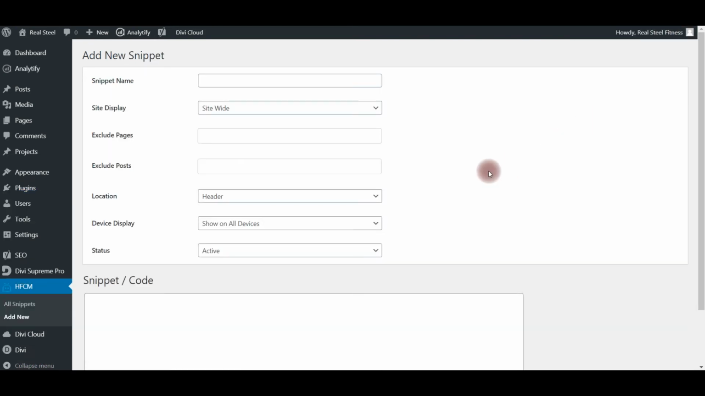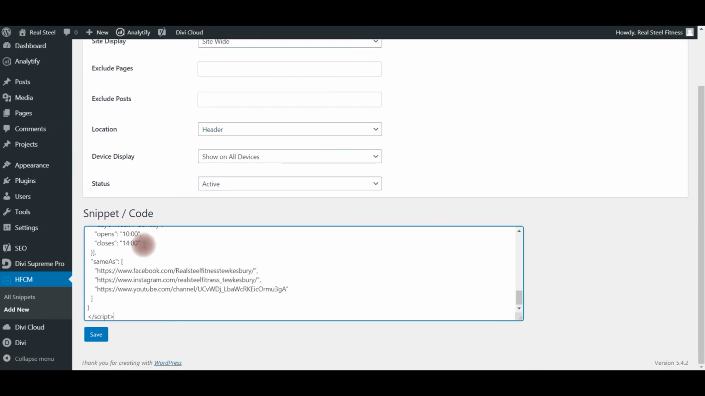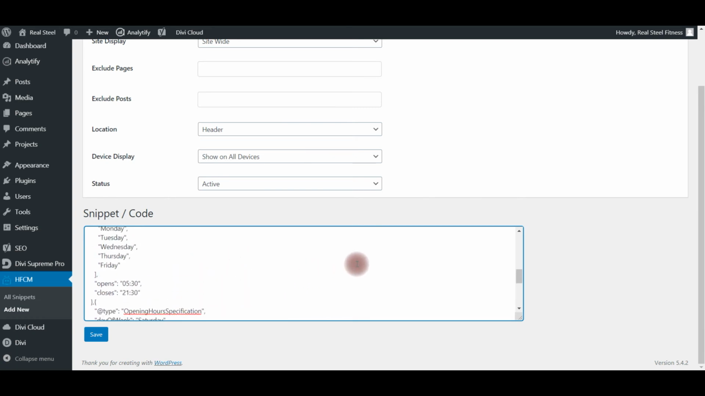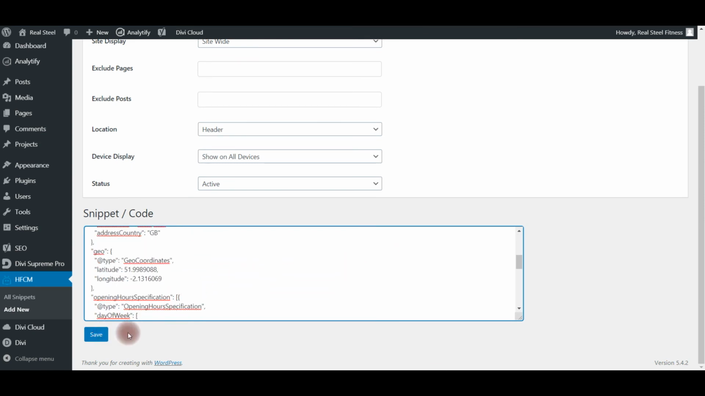So once you click on add new snippet, you can give your snippet a name. We want it site wide. Don't want to exclude any pages or posts. I want it in the header and not the footer, definitely. 100% on all devices. And then basically what I would do now is paste that code in, which we've took off the schema markup, and then hit save.